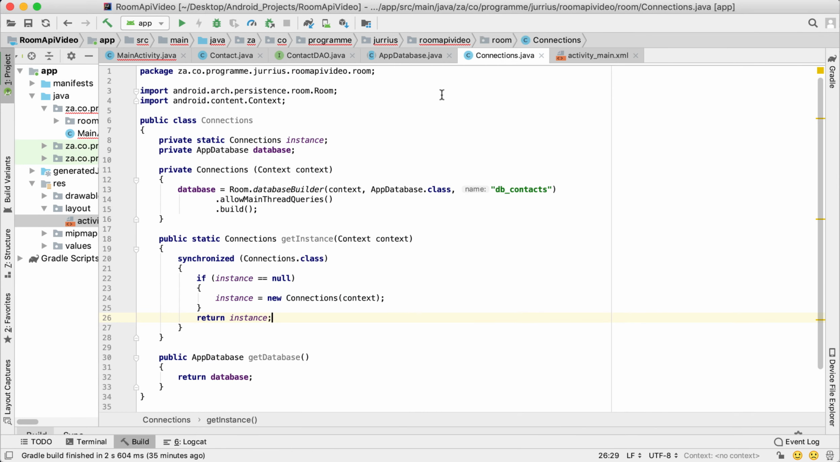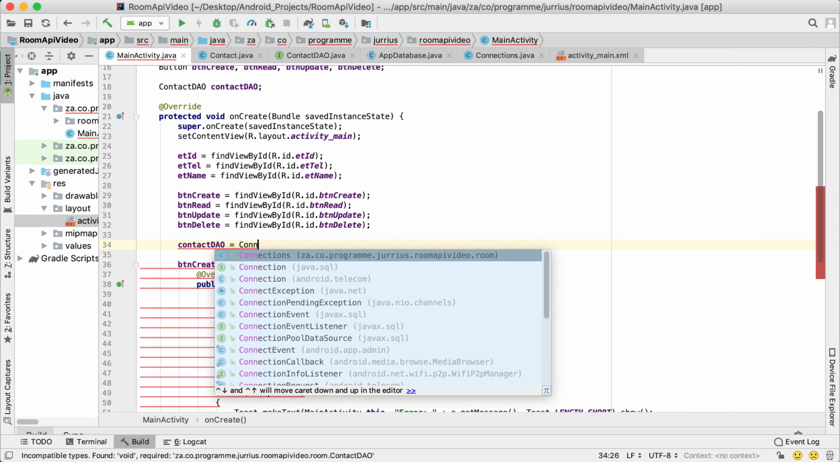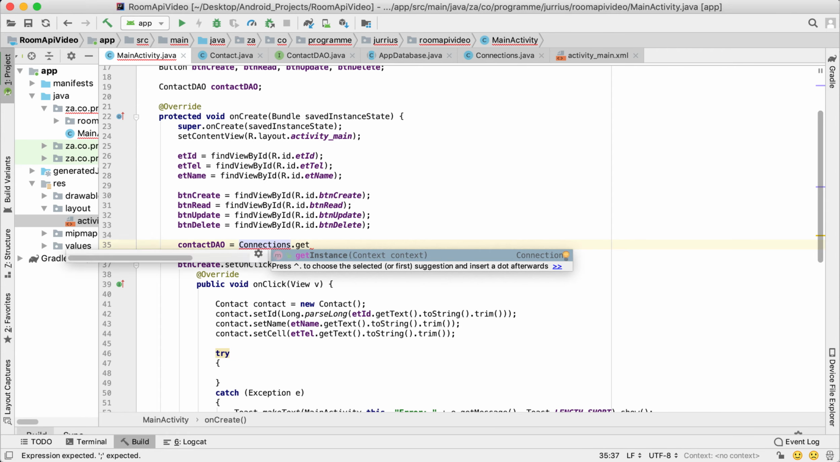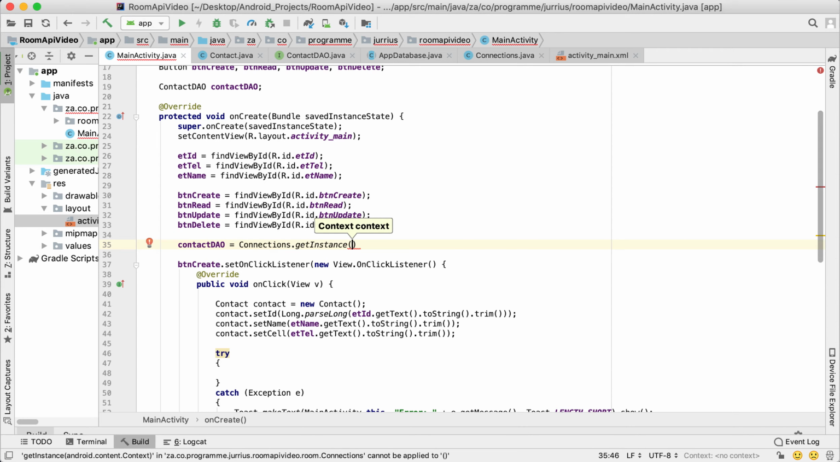Now in my connections class is where I get a connection to this database. So I'm going to do the following. I'm going to refer to connections. I'm going to call the getInstance method and pass in the context. Now it's very important here that you do not leak a context here.